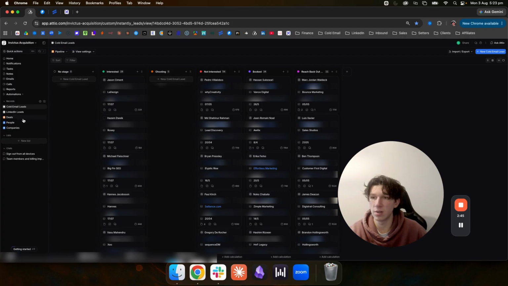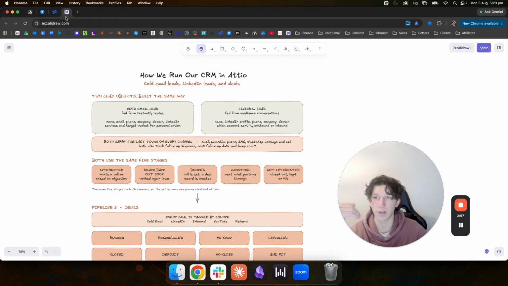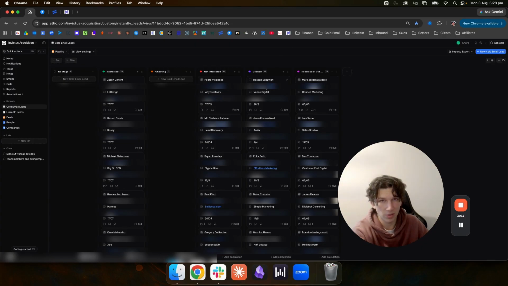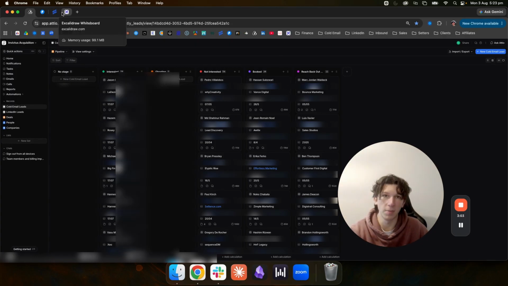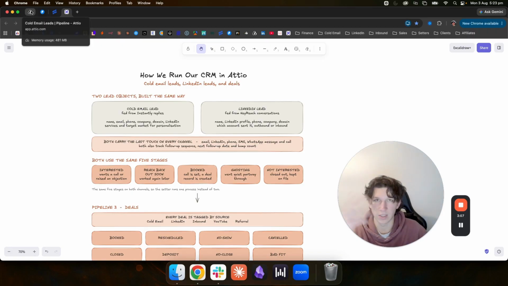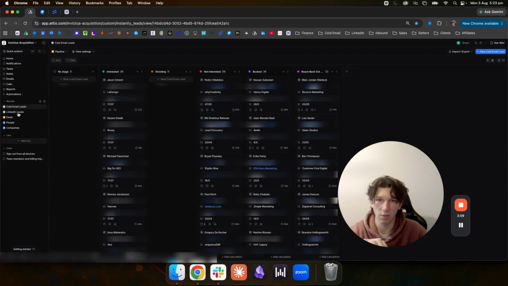Now, here is what it kind of looks like. So interested leads in here, this is where my setter basically manages everything. He drags these objects across depending on what the lead does. If a lead books, that's the only thing that's automated, and it gets automated into the booked stage, and then they get moved to our deal pipeline, which I'm about to walk through in a second, how we have that set up in Attio. And the same principle applies for the LinkedIn leads object with what I'm walking through here.